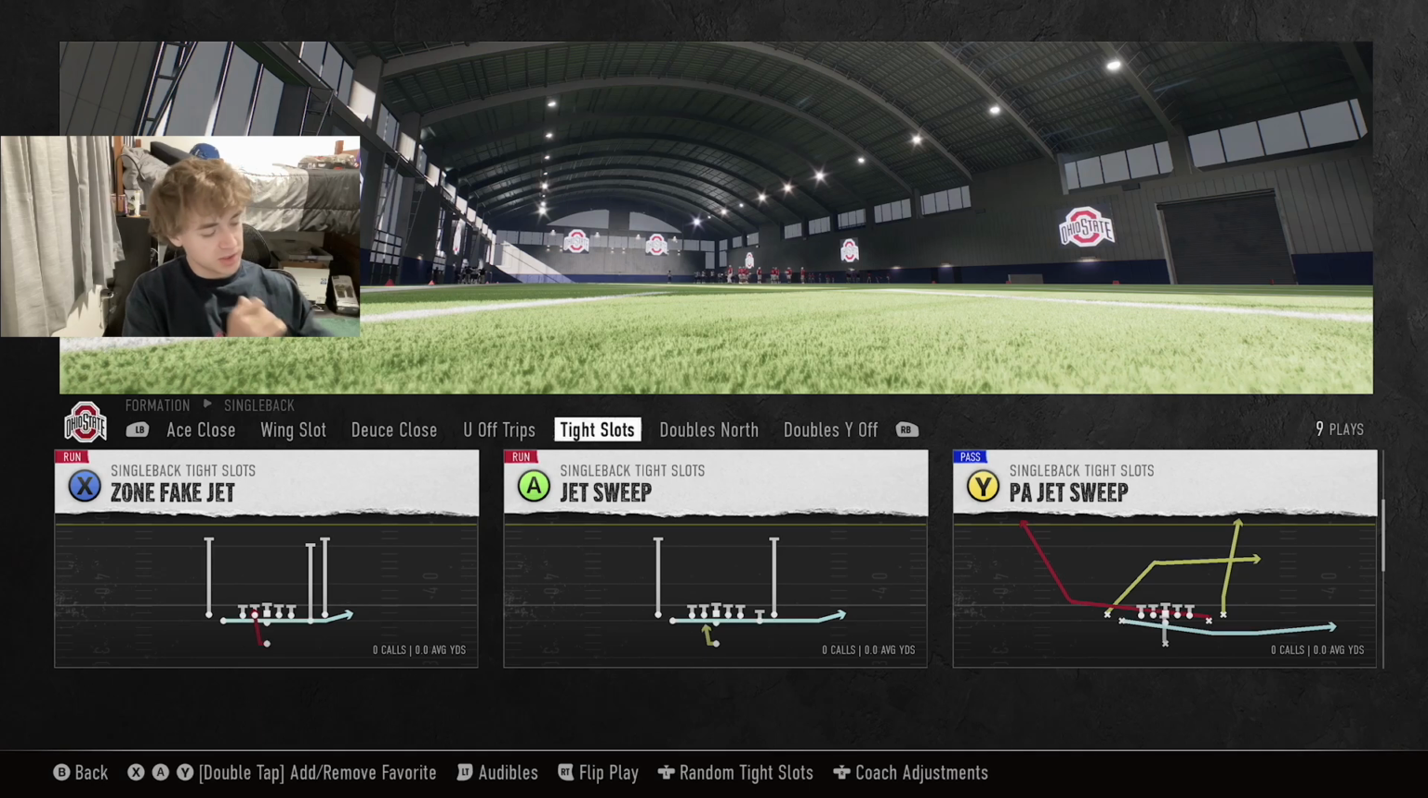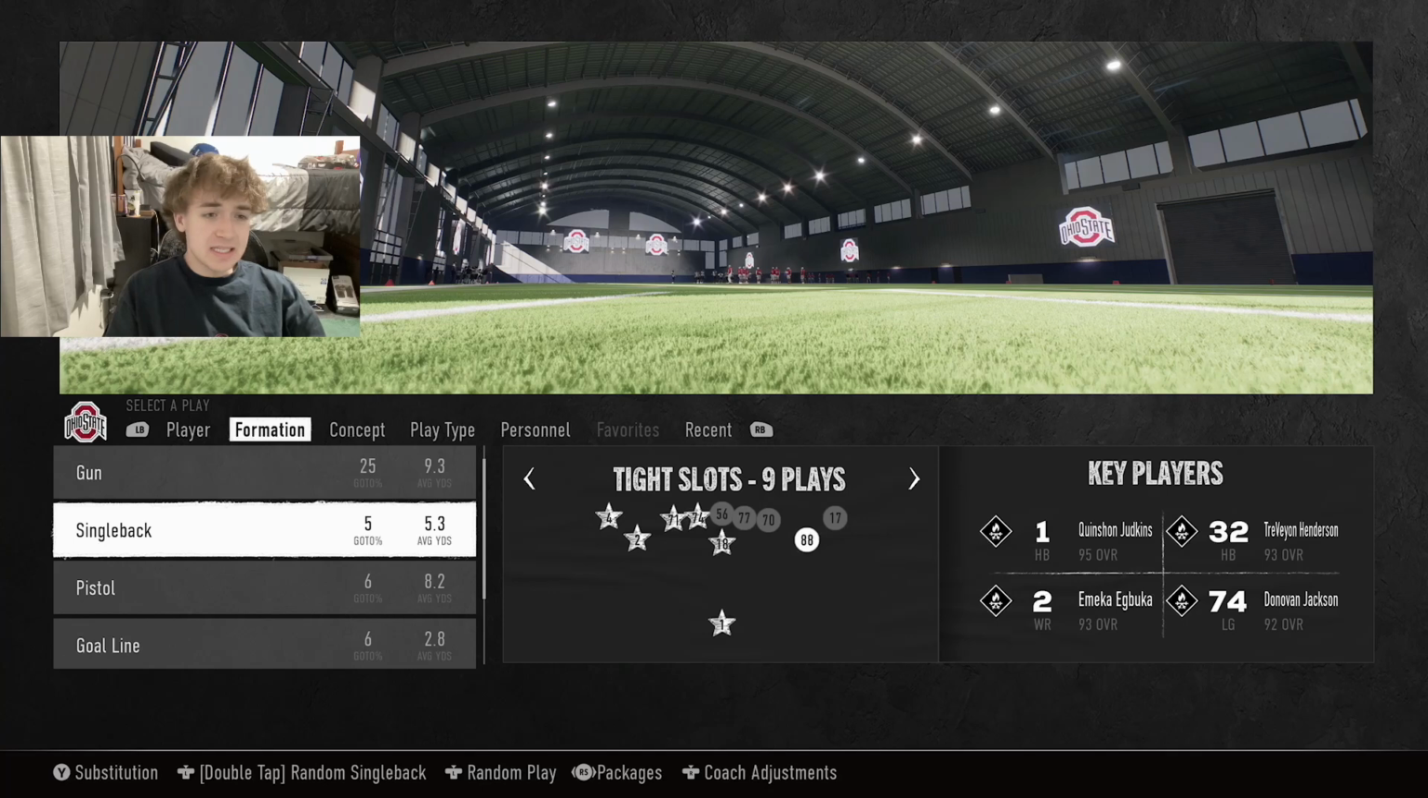Today we are going to be running the single back tight slots formation. This comes to us out of the Kentucky offensive playbook. I will be using Ohio State just for some better players, but it is in the Kentucky Wildcats offensive playbook, which is the only playbook that has this formation.